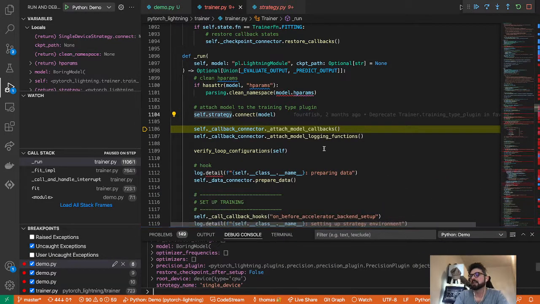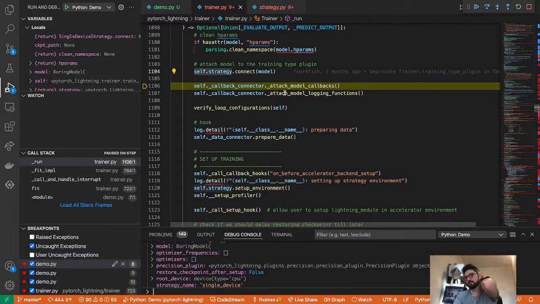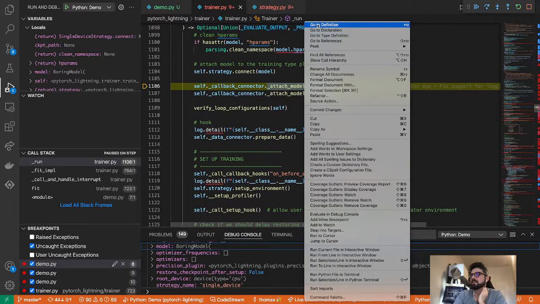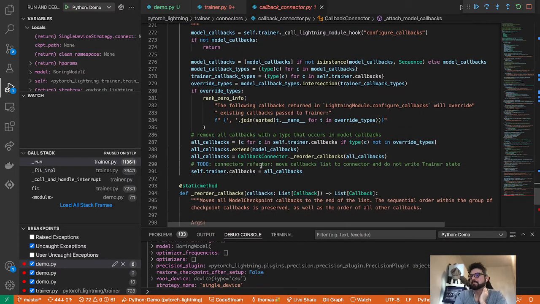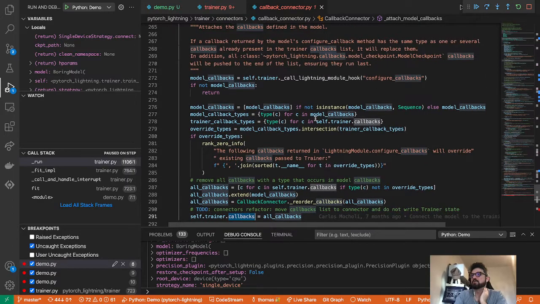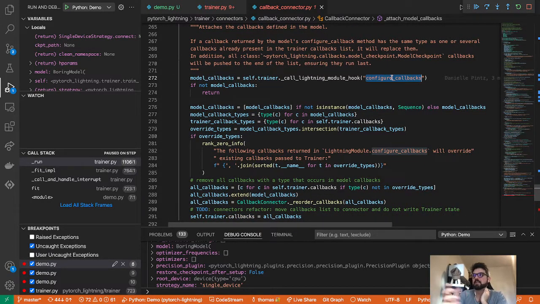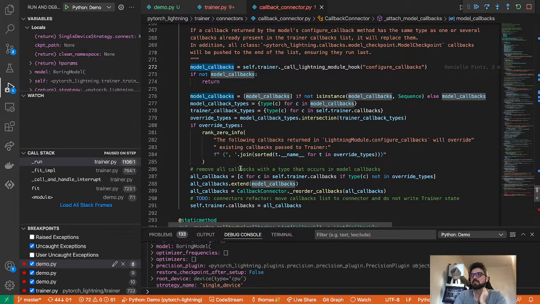The next step is to rely on the connectors to do some connection, right? Here, it's possible for the Lightning module to provide some callbacks. So if the Lightning module implemented a configure callbacks hook, we could get those callbacks and just add them to the trainer callbacks.